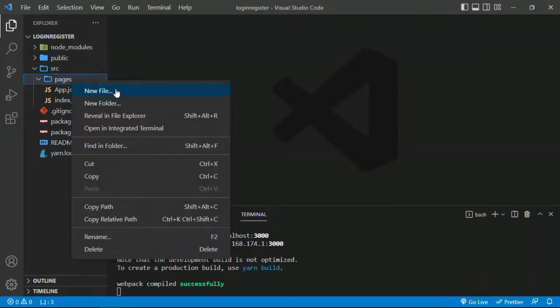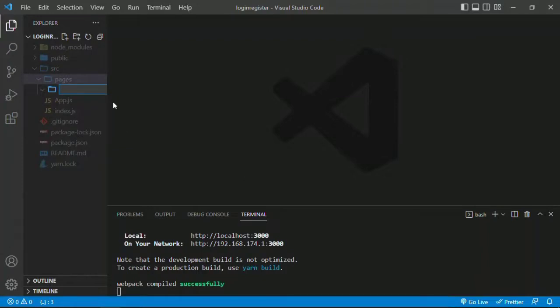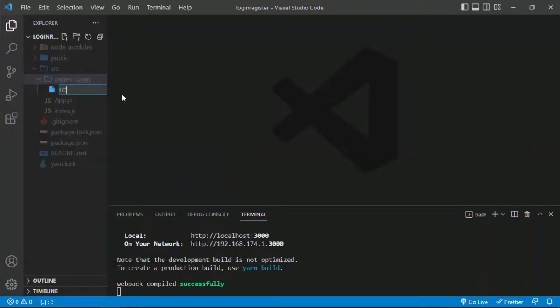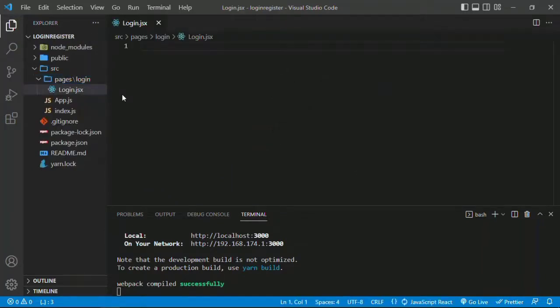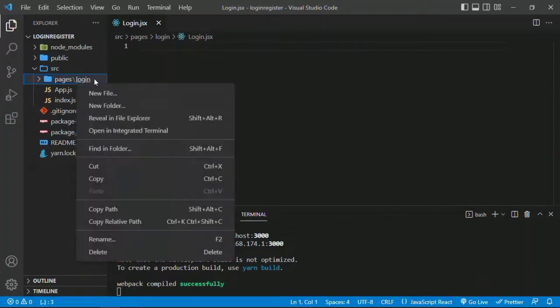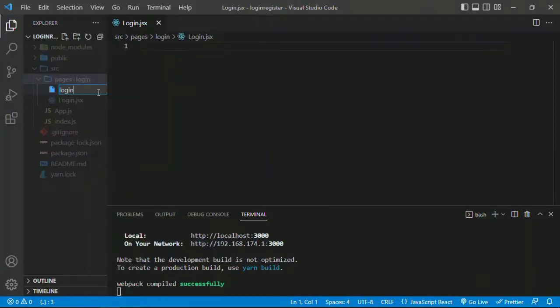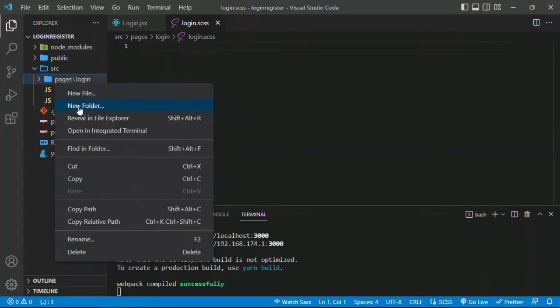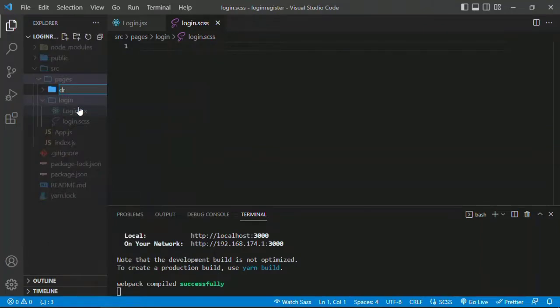So here we are going to create a folder, and this is going to be the login folder. So in the login folder, we are going to create two files. That's going to be login.jsx. I'm using the JSX extension so that I'll be able to write HTML in JavaScript files so easily. So here is going to be login.scss. Remember, I'm using the Sass framework. It's also CSS.